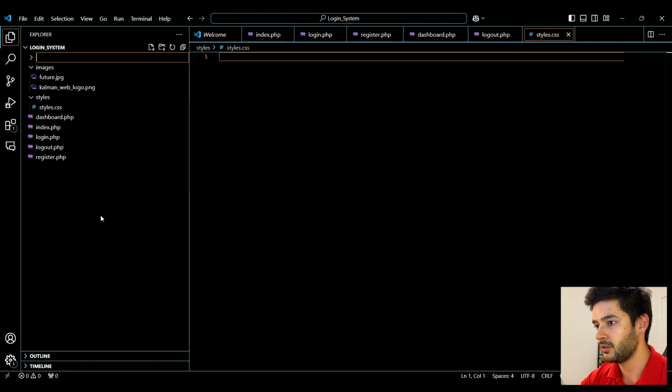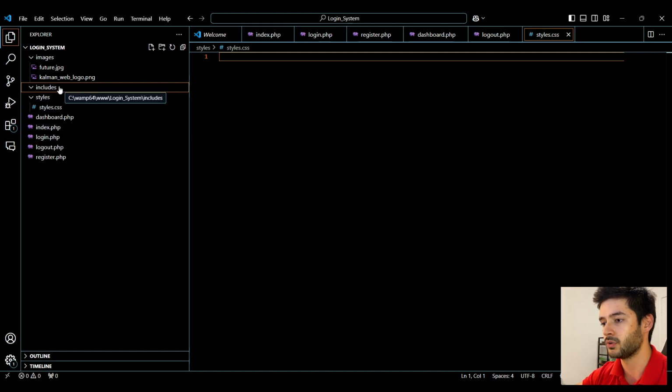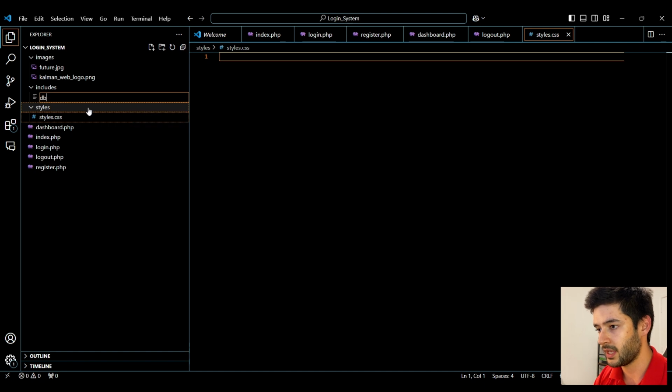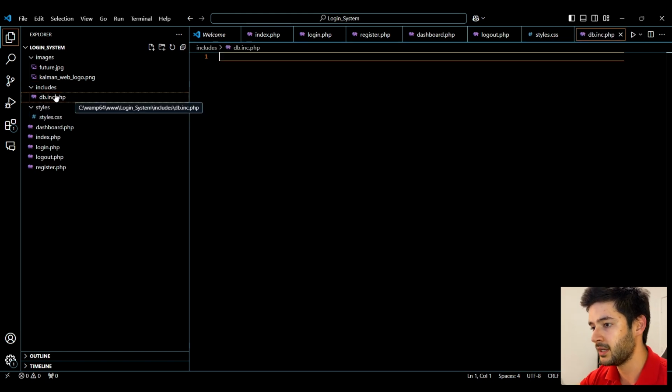Next, I want to create a new folder called includes, and this is where we are going to store all of the components that we'll use over and over again throughout our application. Inside of this folder, I'm going to create a db.inc.php file, and this is where we are eventually going to connect to our database. And INC doesn't do anything special here. This is just a good practice when you're creating files within your includes folder.